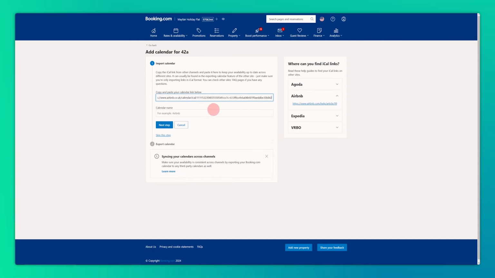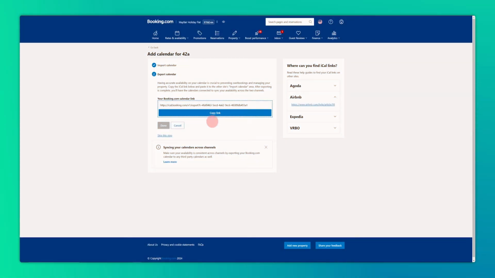Next, we will do the reverse. Still in Booking.com, stay in the Sync Calendar section. This time, click on Export Calendar. Copy the Booking.com iCal link that is shown.